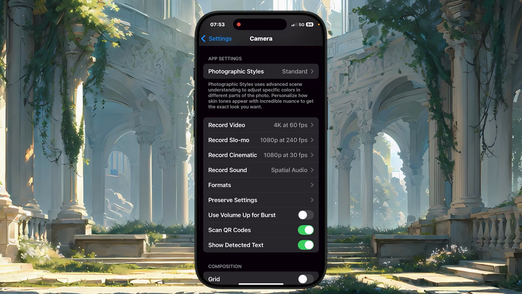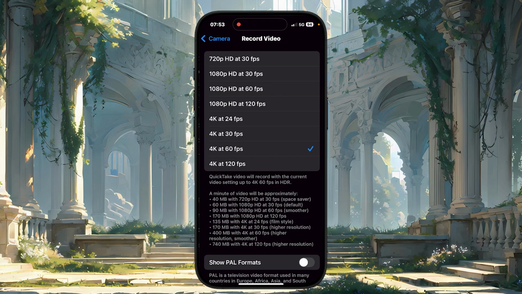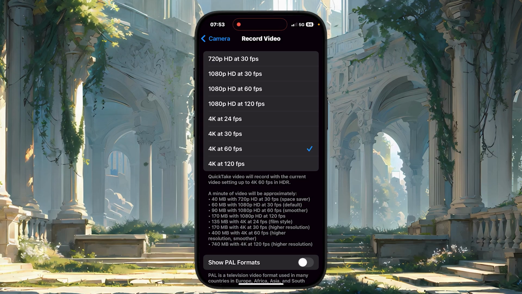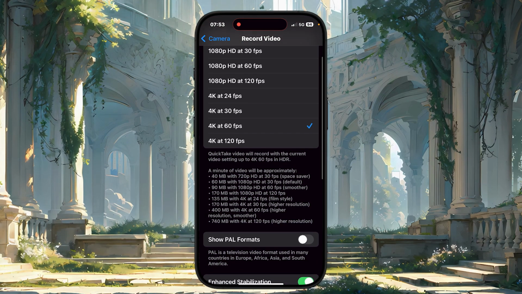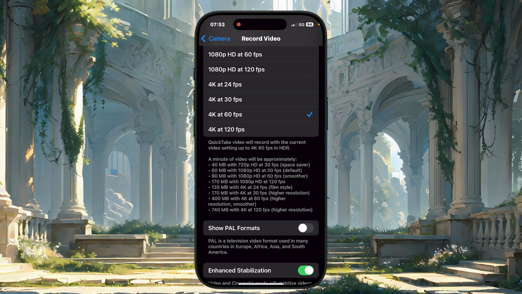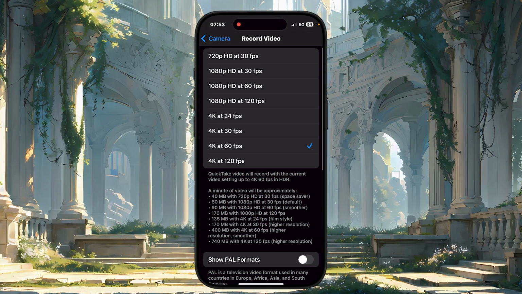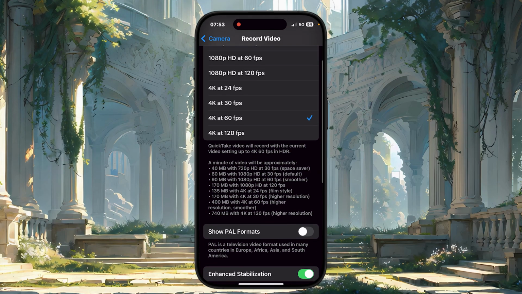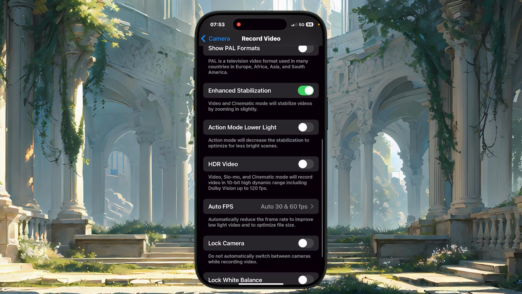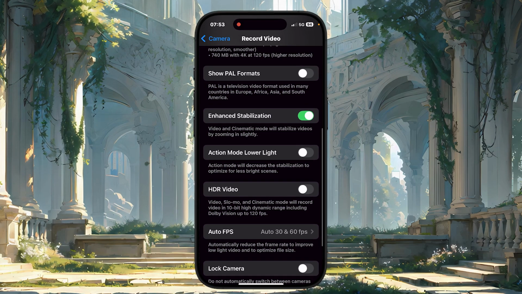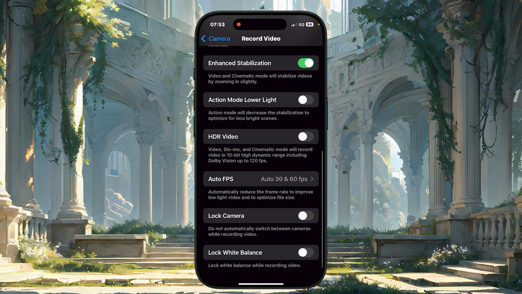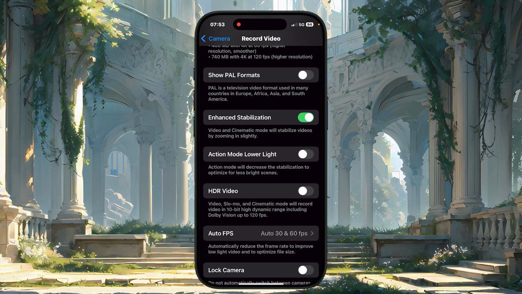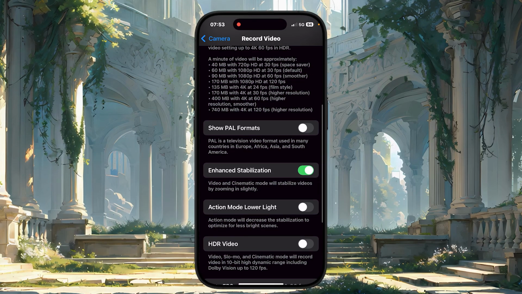a lot more. So if we click on Record Video, for example, you can see that our videos are currently recorded at 4K at 60 frames per second. And if we want to change it, we can either change it to something less or something more, such as 4K at 120 frames per second. You can also change Enhanced Stability, Action Mode, Lower Light, and much more. So if you want to turn on or enable some of the modes, simply you can do that.